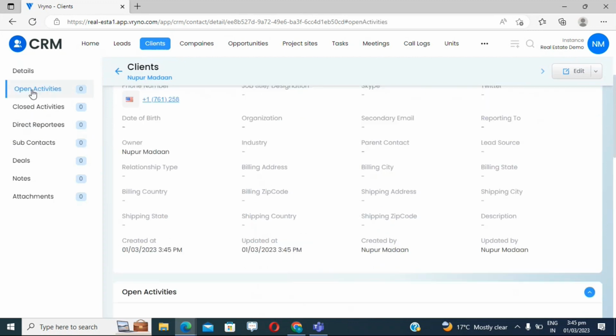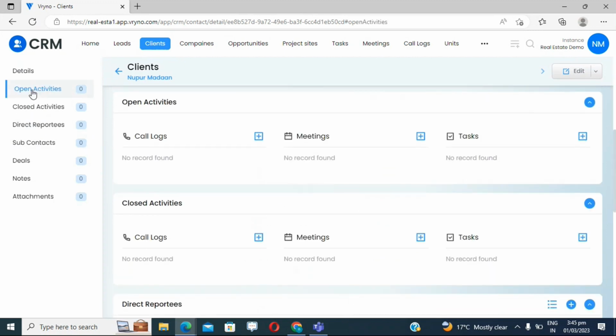On the left hand side, we have the option of related lists. Here we can see the open activities. Open activities include call logs, meetings and tasks. Let's say we want to call a customer on 5th of March. I'll just click on plus.